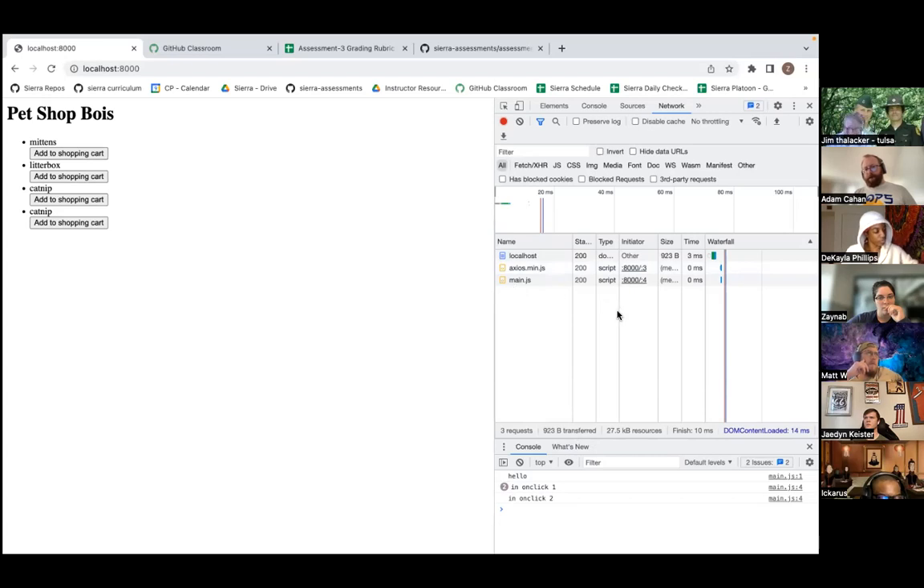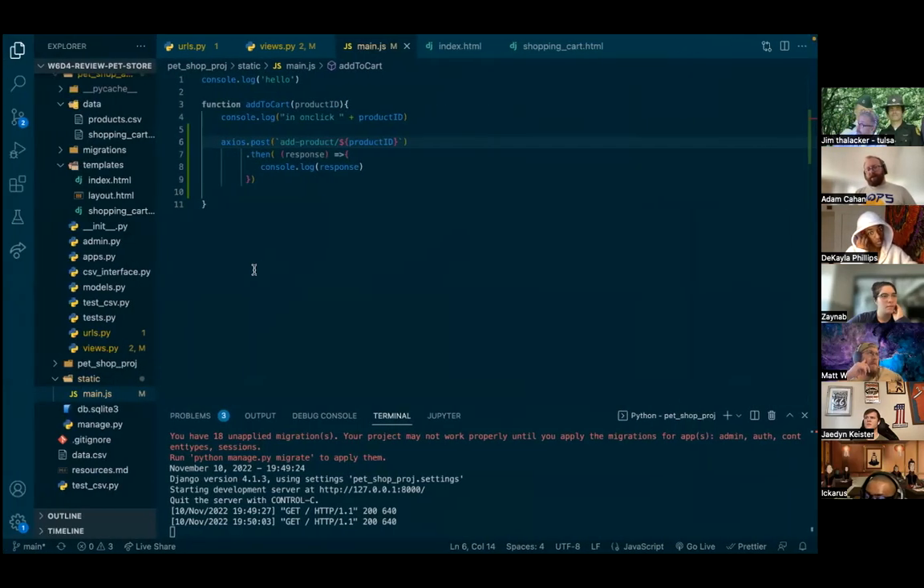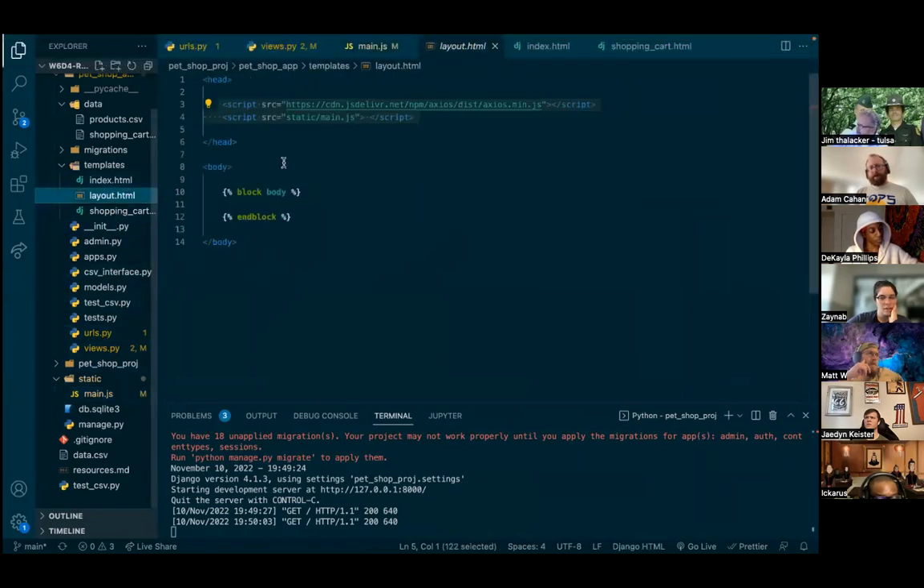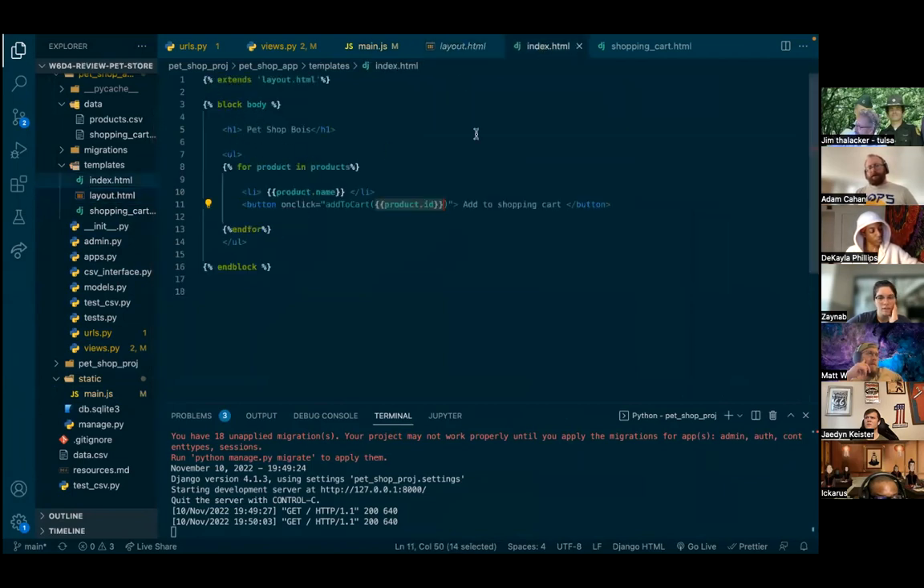Yeah, no calls are being made. Maybe Axios doesn't exist. Yeah, very awesome, someone was mentioning that too. So I had it in the layout. It should be there. So index, it extends this, so that works. We would probably get a different kind of error.